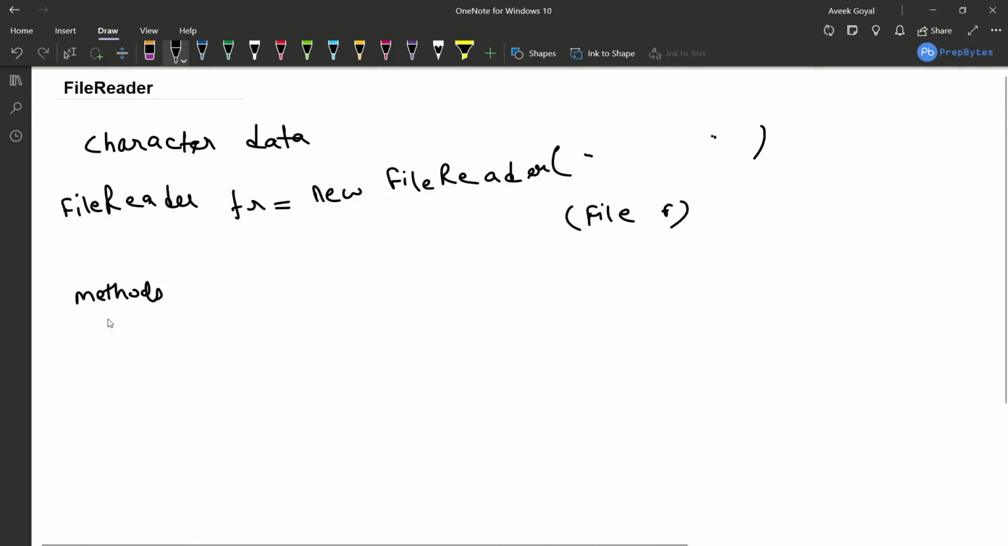What are the methods? Remember, these will not create a new file. The method is the read method. This will simply read the data character by character.